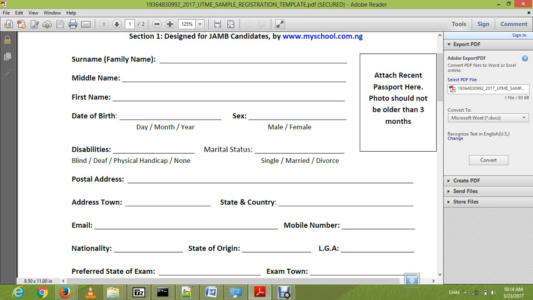Then the sex, which is either male or female, you put it there. Then disability. Disability simply means maybe you are handicapped, or blind, or physically not fit, or you have any challenges in your body. You have to put it there. But if you don't have anything, you put none, N-O-N-E, none. Then marital status simply means whether you are married, divorced or single. If you are single, you put single. If you are married, you put married. If you are divorced, you put divorced.